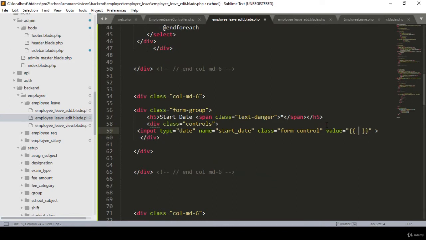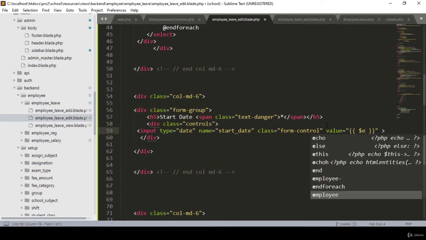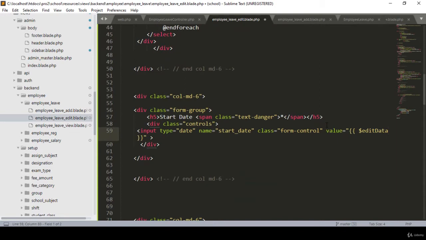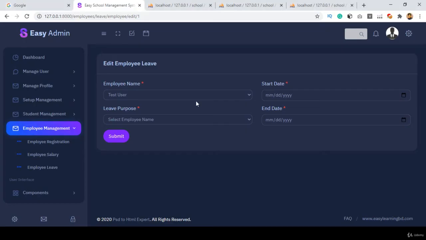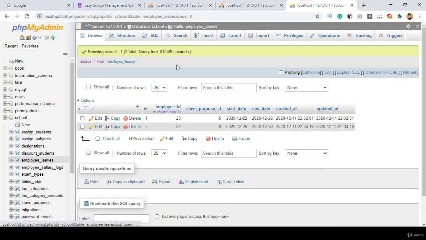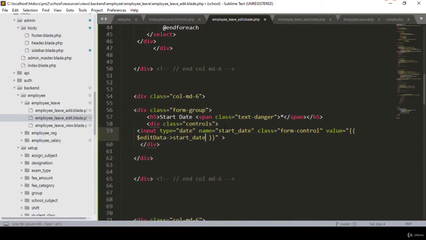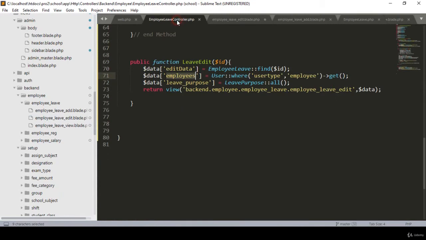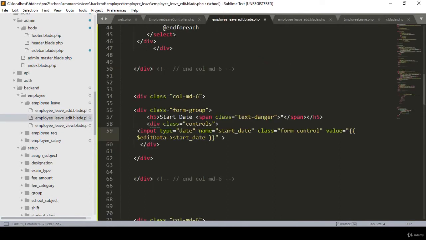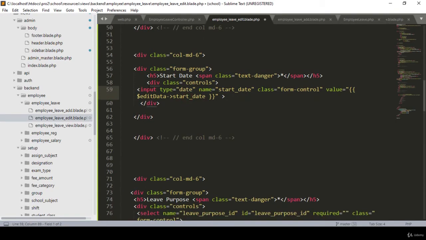I pass all the data with the edit data, right, edit data. So with this edit data, I want to access our field name, here start_date. Better go to the structure, that will be start date. I copy it, that will be start date, right, friend? And here also I pass all the data as edit data from our employee leave field, and I get that specific row ID data, right? So now we are successfully able to display it.